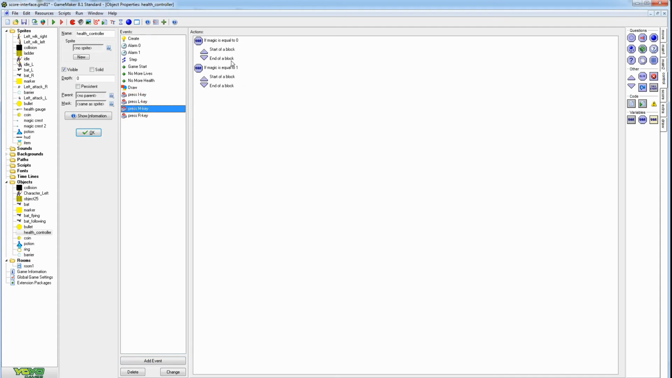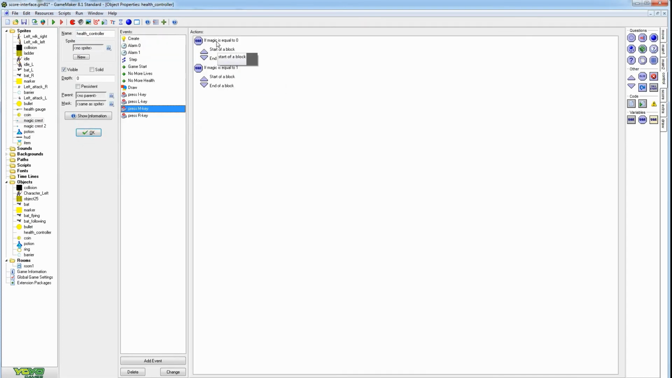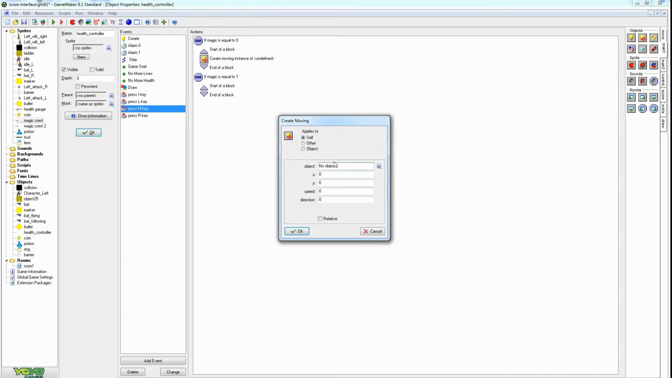So on magic, we just have to figure out what we want the magic spells to do. So on 0, I should have had, I guess, this magic crest. So we're going to try and create a spell that makes like an explosion occur or something. So when you press 0, let's say we're going to go to create a moving instance. So we're going to take moving instance and drop it in there. So we're going to create a moving instance.